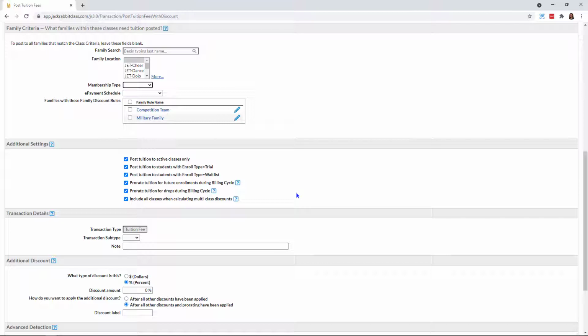And then next we have your additional settings. So do you want to post tuition to your active classes only? Yes. Post tuition to students with an enrolled type of trial. So people that were in a trial that are now enrolled. People that were waitlisted and that are now enrolled. Do you want to prorate your tuition for future enrollments during the billing cycle? So that example would be if I'm posting for June 1st, but I've got somebody that's future enrolled for June 15th. So yes, I do want them to pull in.